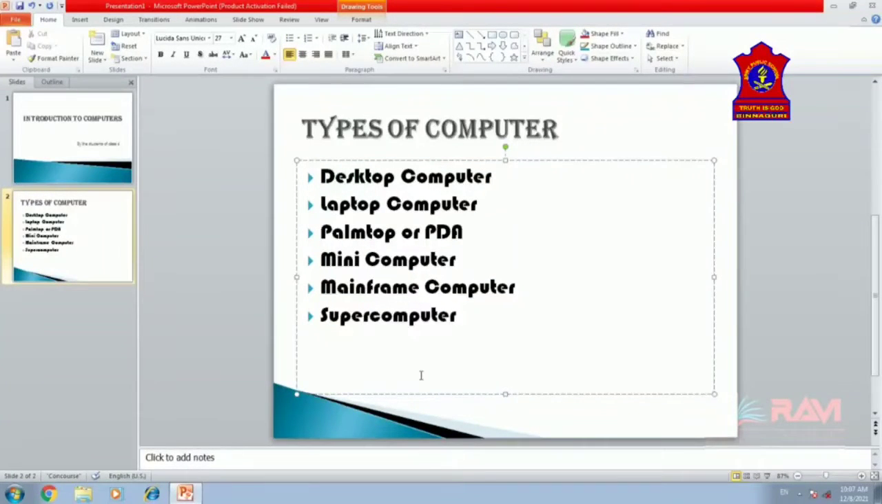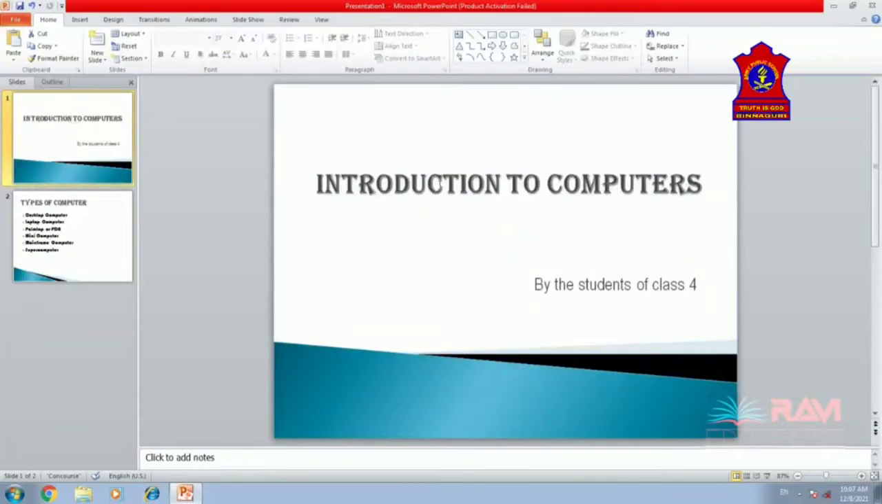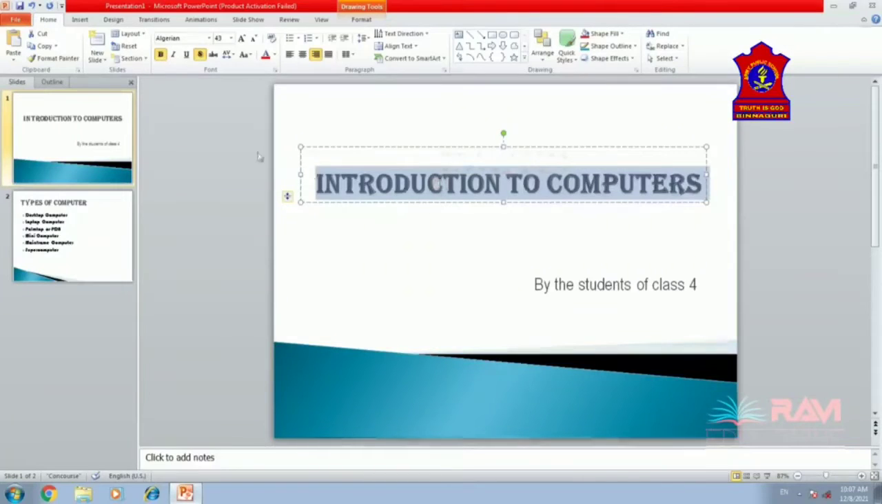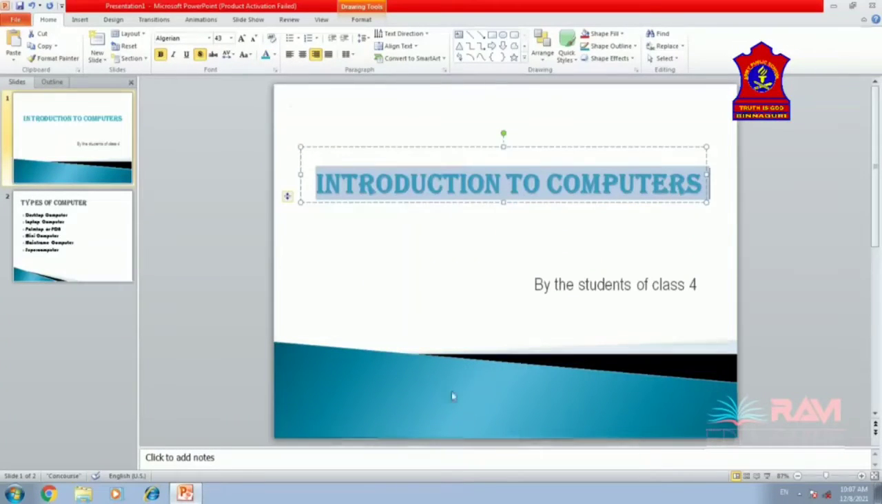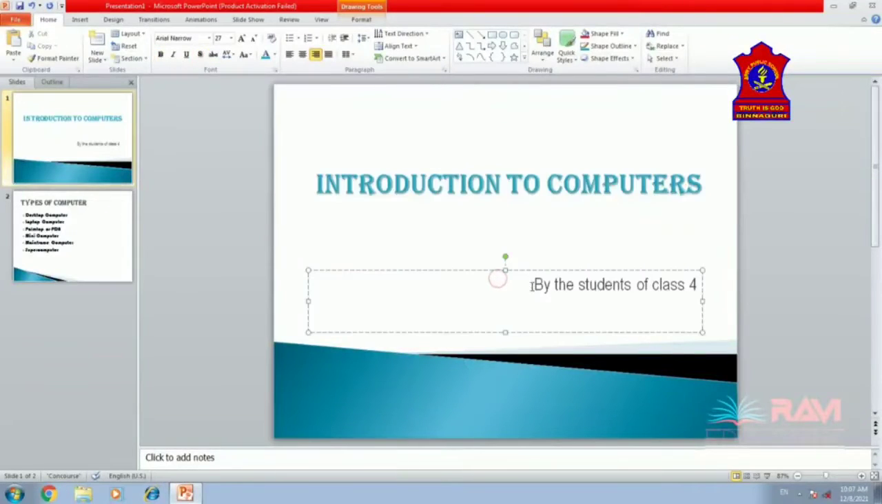Okay, now if you want, you can change the color of the text. So first of all I'm going to change the color of the heading. Here it is selected, go to the font group, here you have the text color option. You can change the color of the text to match this theme. So I have changed it, and here I would like to use some other color.